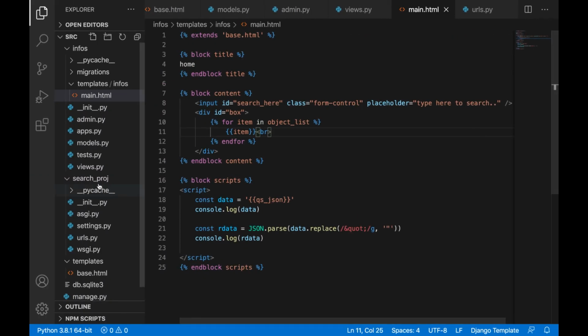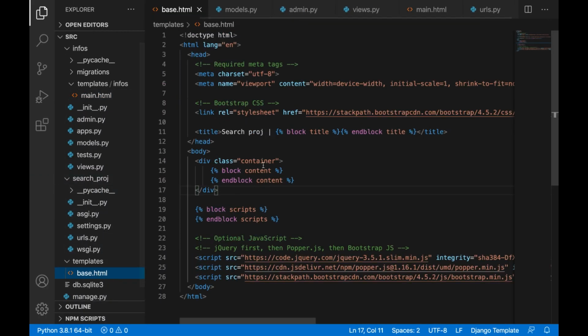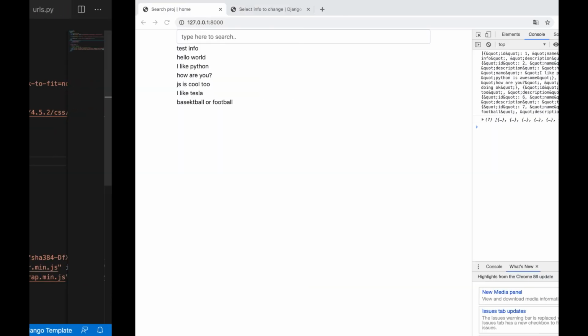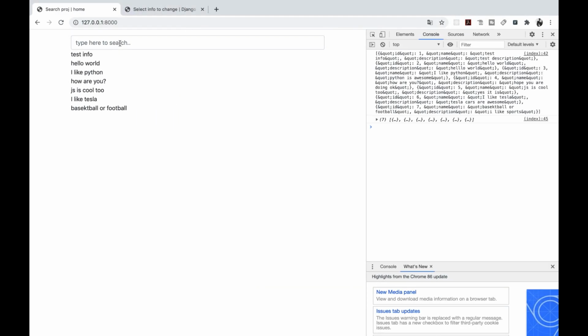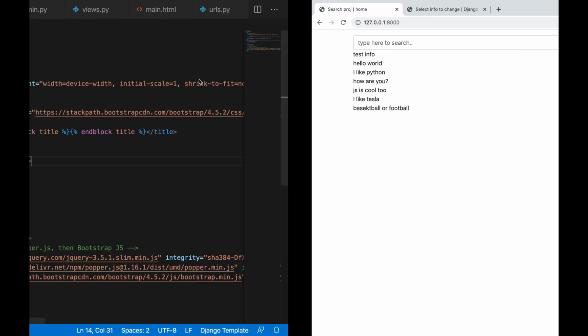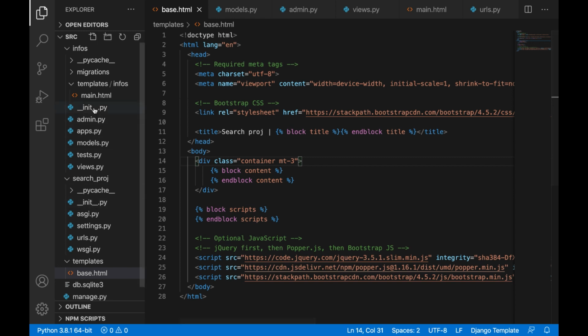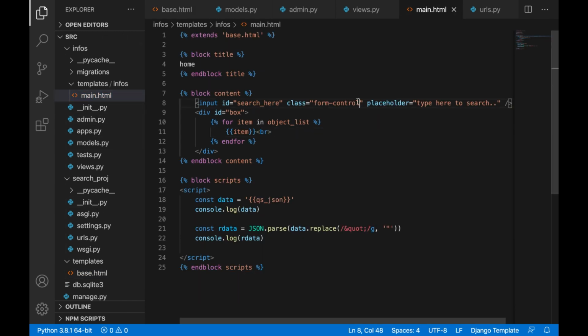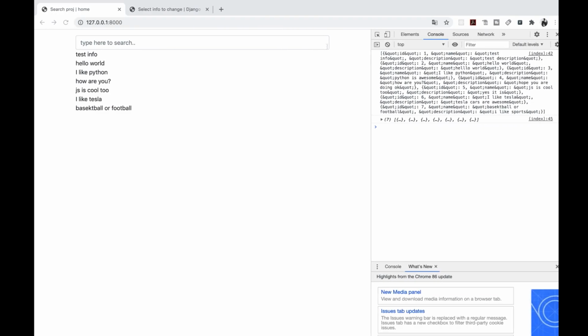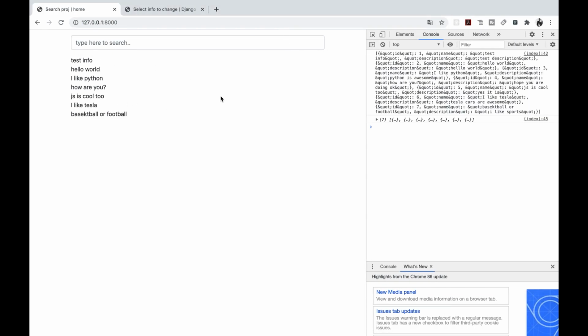Okay, I'm going to do one more thing very quickly. I'm going to head over to base.html, and in this div I'm going to add a margin top 3, and it looks a little bit better. And maybe also inside the main.html over here I'm going to add a margin bottom 3, and there we are. So this is something now that we can actually work on.